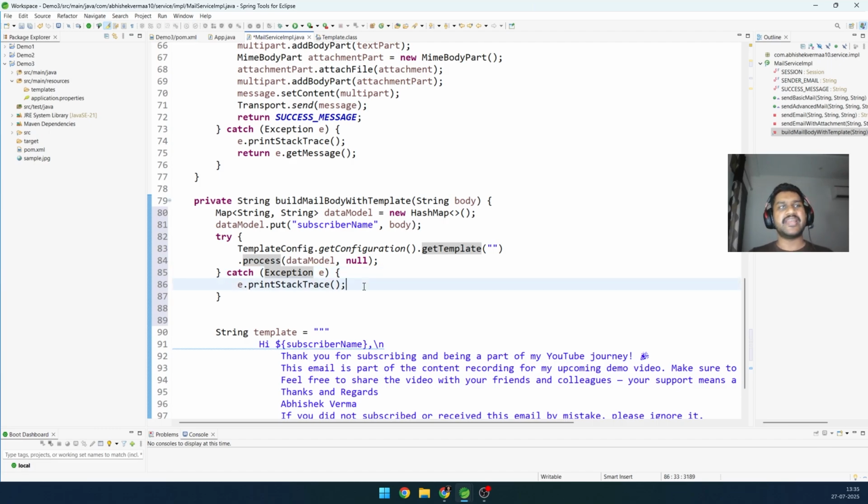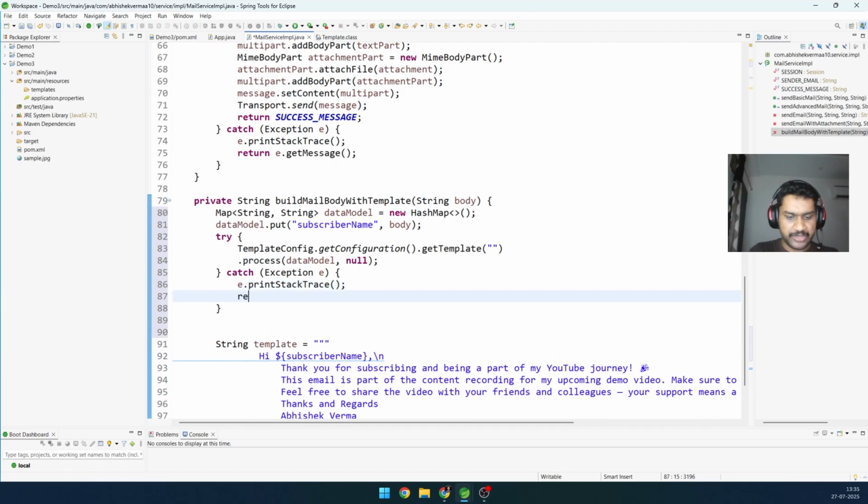This is the point. In case there is any exception, then what should we return? In that particular case, we are going to return the same body as it is.